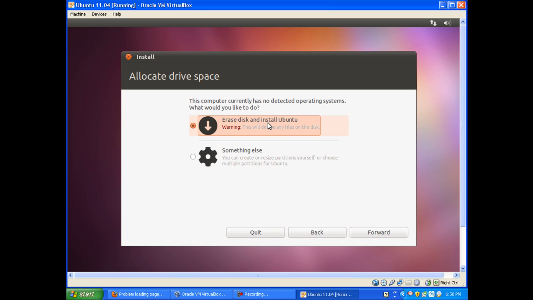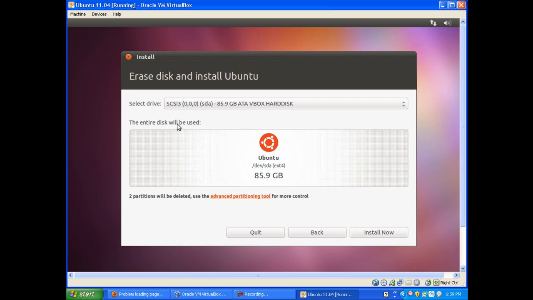Now this screen is kind of a confirmation screen. It's going to let us know that the entire disk will be used. It's going to install Ubuntu on a disk labeled SDA, and it's going to be the ext4 file extension, and the entire capacity of that drive is 85.9 gigs.